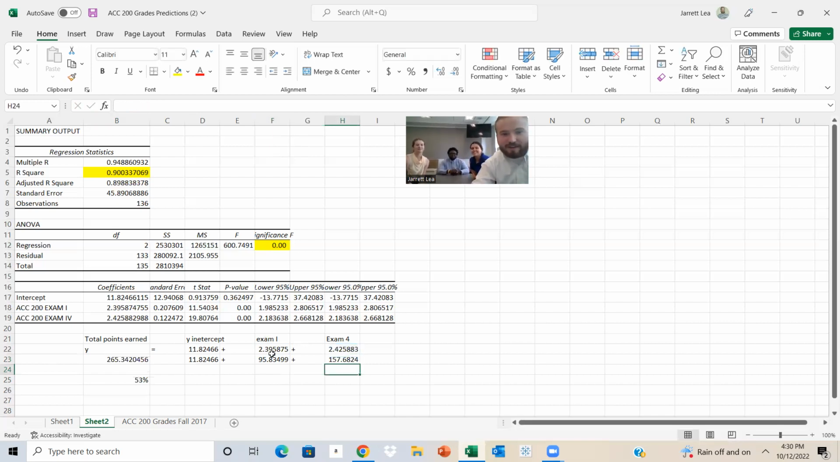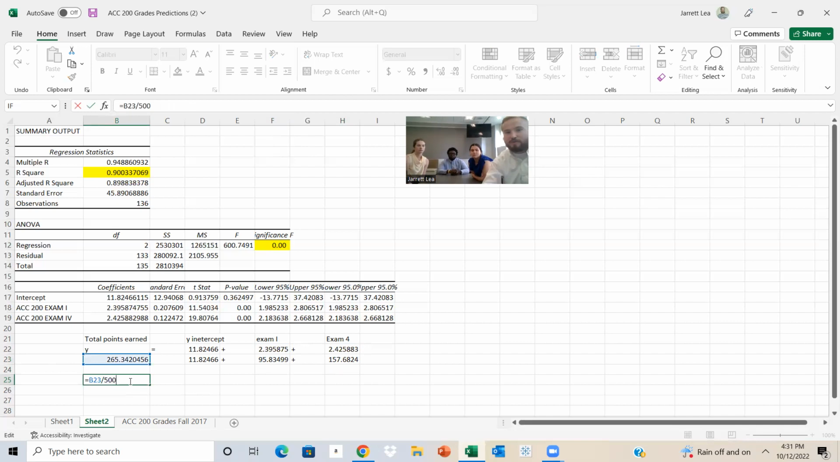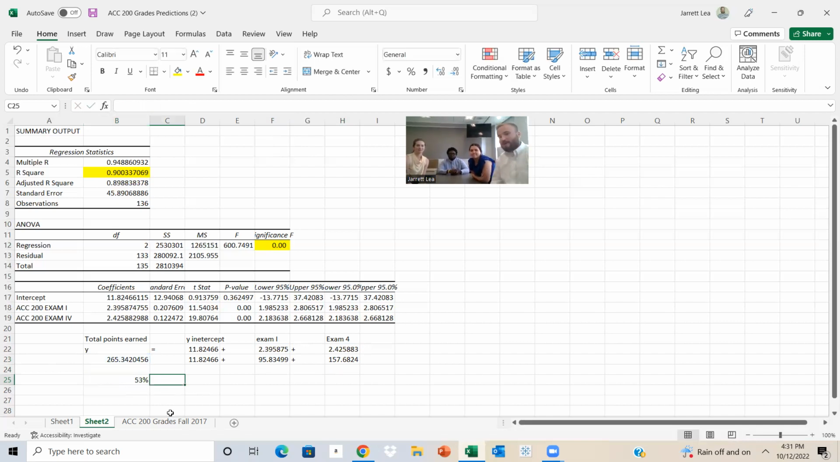Yeah, so if they made a 40 on exam 1 and a 65 on exam 4, they would have a good chance of getting 265 total points, which percentage-wise is a 53, which means they failed. Yeah, so they were not a great student. The first student we did was a good student. He had a high B. Hopefully the teacher would give him a few extra points for an A because he tried.